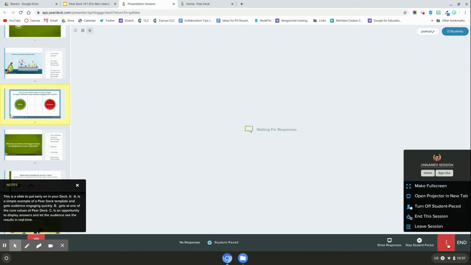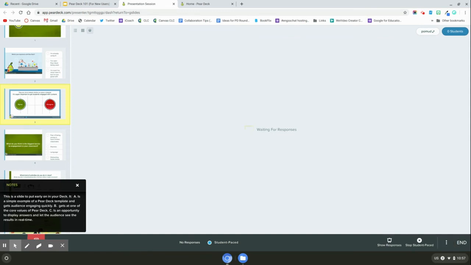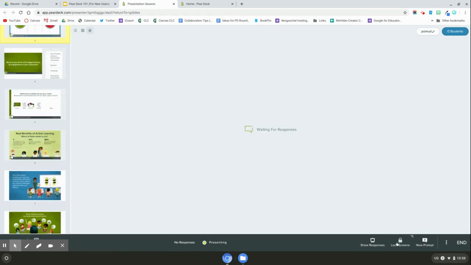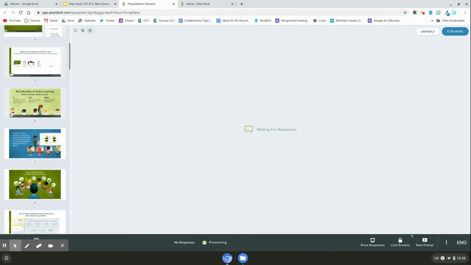Note down here, I can turn on and off student pace mode so I can give them freedom even during a live lesson to move at their own pace. I can show responses to my students. So when I have students live in my lesson, there'll be an additional option where I can set a timer so students know that the screen will lock after 30 seconds or 60 seconds.